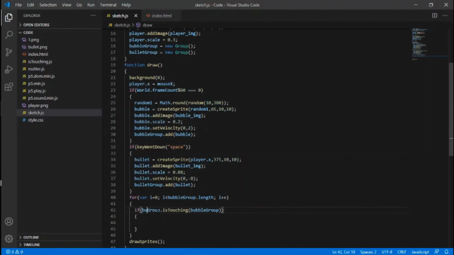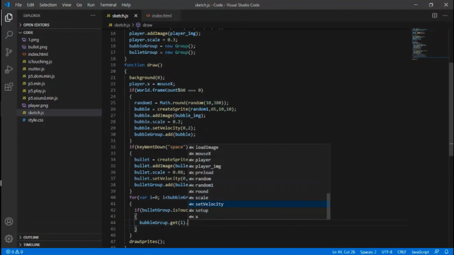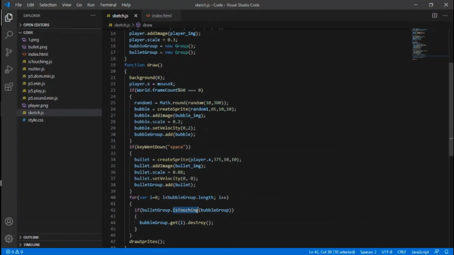Here is a mistake. If the bullet is touched with the bubble, the bubble should get destroyed. So we write bubble group dot get i dot destroy. Here, touching is a library which is made by me, as you can see here.